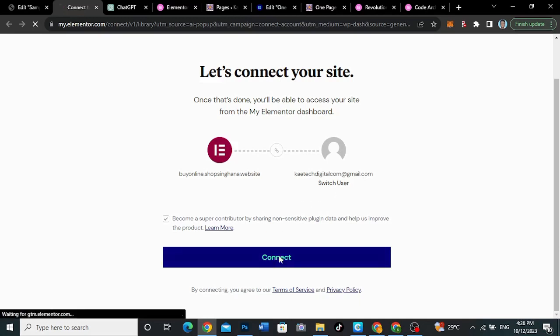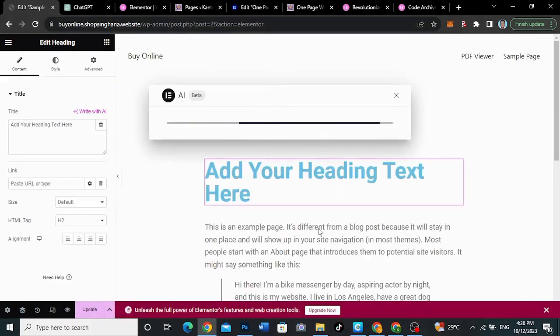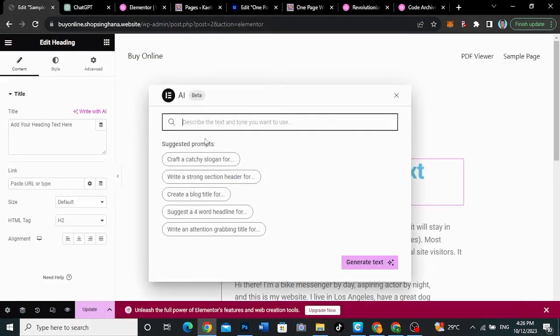So let's say I'm going to click on connect over here. Now as you can see, it says we should get started. So I'm going to click on this one to get started. Now as you can see, I have been able to connect with Elementor AI, and I can create very nice things using Elementor AI. So this is basically how you can connect with Elementor AI to create images, text, and code using Elementor AI.